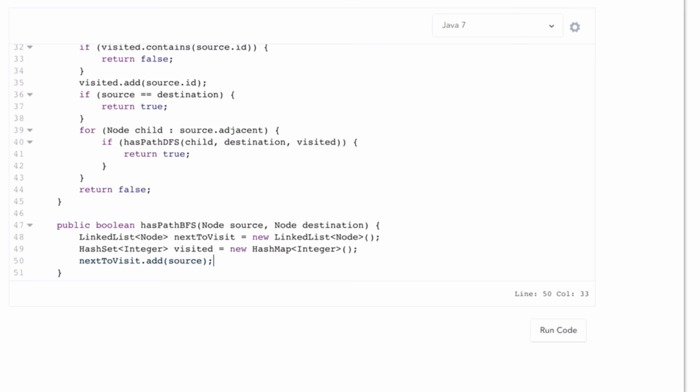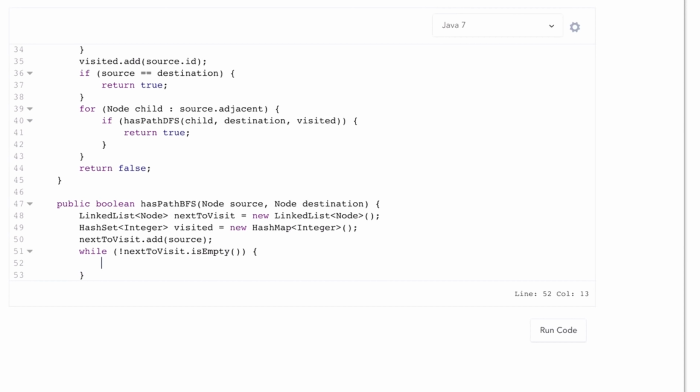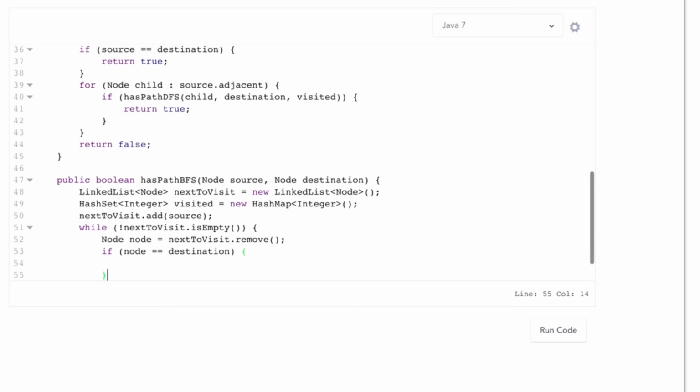Then, while next to visit is not empty, keep going. All right, so I need to grab my very first node to visit. So node equals next to visit dot remove, which removes the very first node in that list. If this is my destination, then there is certainly a path.